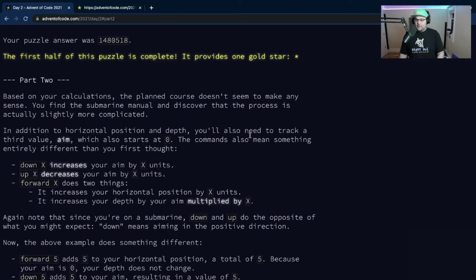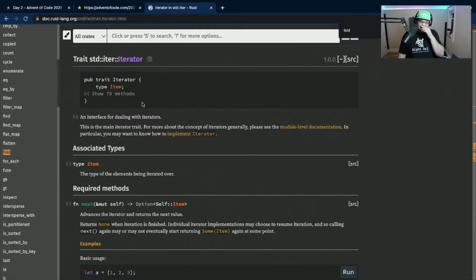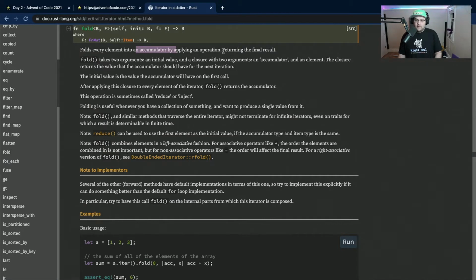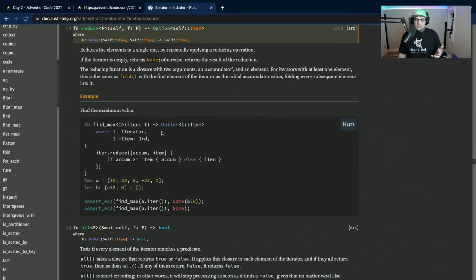So it's fold, like reduce in JS. Rust has fold and reduce. The thing that these are on is called an iterator. Iterator is a trait. It's the thing that powers for loops in Rust. It's the thing that powers map and everything else. So fold lets us initialize an accumulator and then gives us the first value and the second value and the third value.